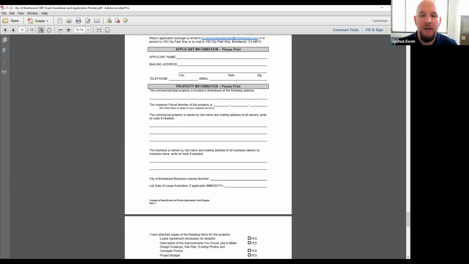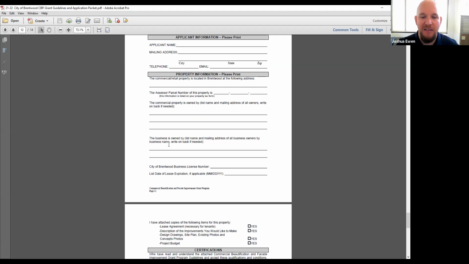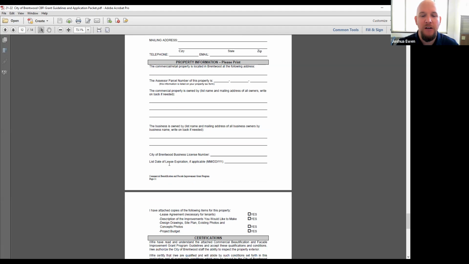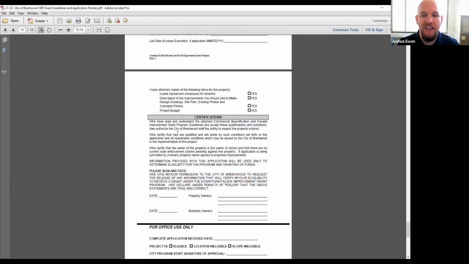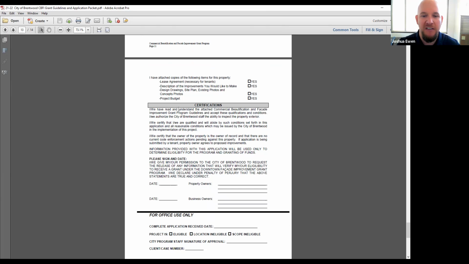We'd like to know who the commercial property owner is, as well as if you're a business tenant, who owns the business. And then if you're a business tenant, if we could have your business license number, as well as any information on the lease expiration, if it applies within the certain window of the grant program. So again, going into a checklist on the second page, attach any information relating to your lease arrangements or lease agreements, provide a description of the improvements that you'd like to make, provide design drawings, site plans, existing photos and concept photos, and then the project budget worksheet, which is the last page.